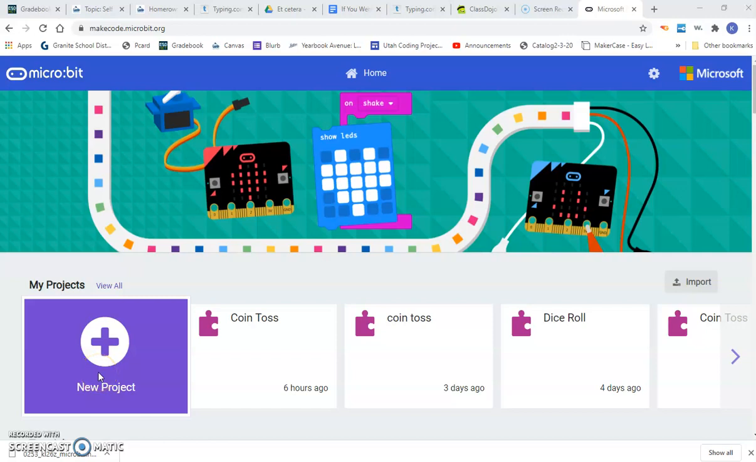Okay, boys and girls, we are here to do the dice program. Thus far, we've done a person counter, we've done the scorekeeper, we've done the coin toss, and now it's time to roll the dice.